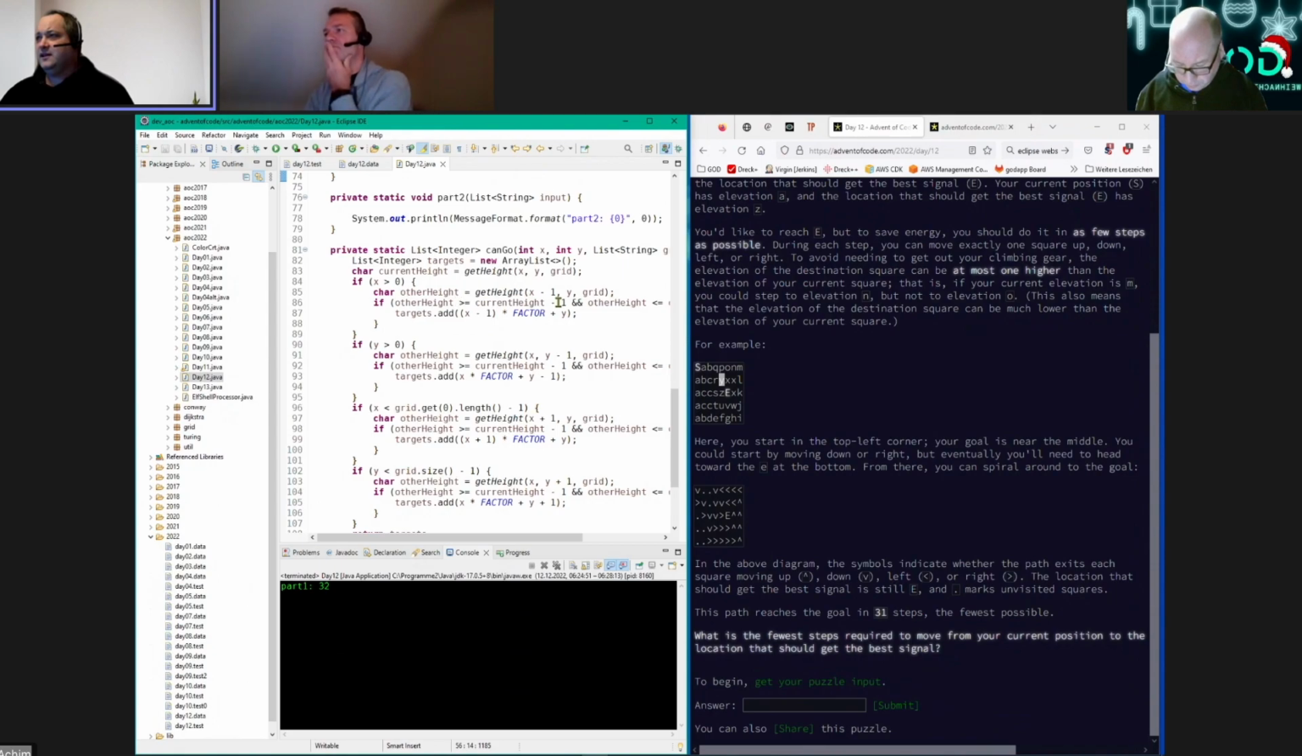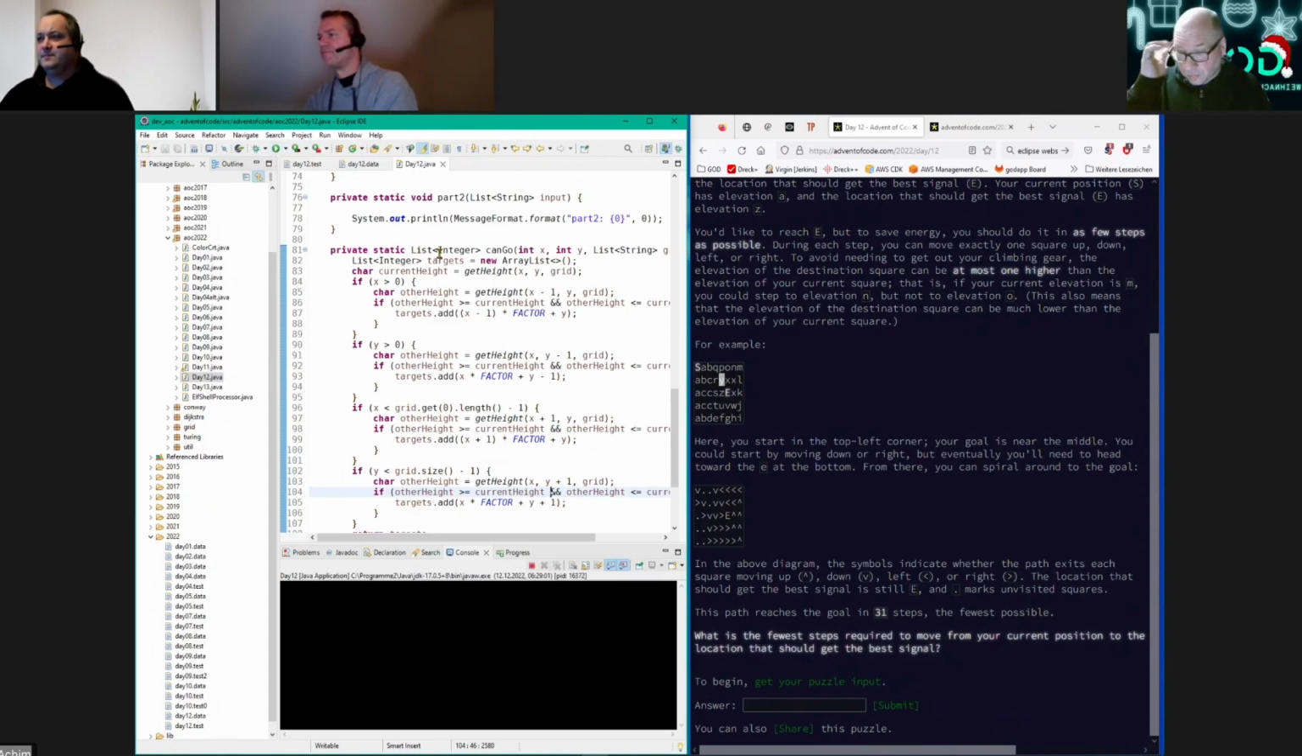Because here I allow it to go down one step. Maybe I should drop that to limit the number of possible paths. That is only same height or higher. Yeah. That's right.